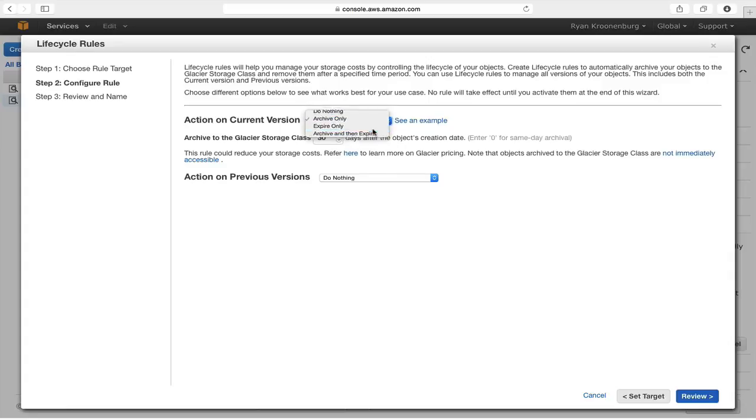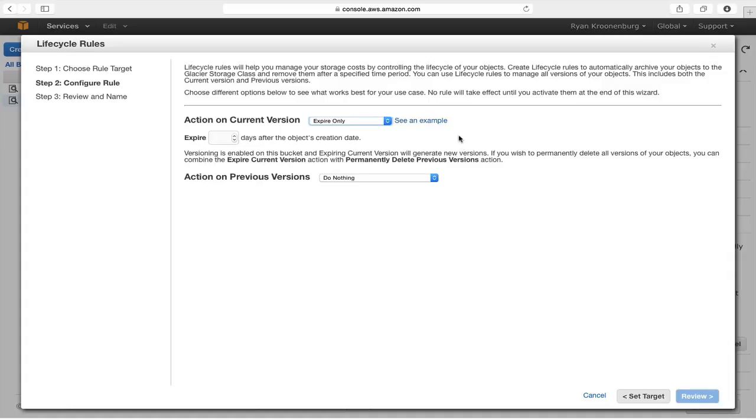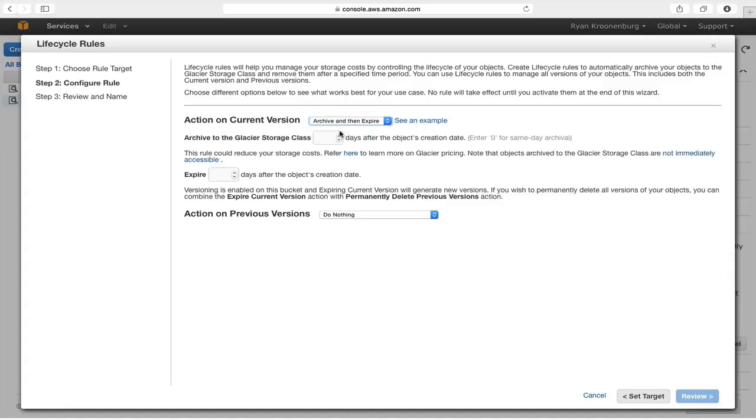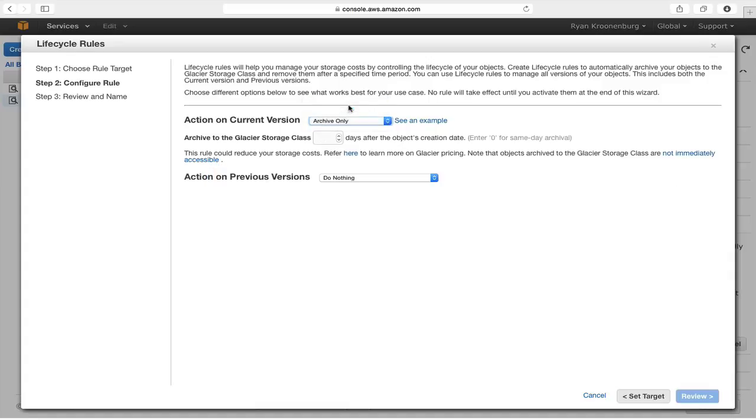We could also do expire only. So we could say keep this object in the bucket 30 days after its creation date, and then delete it. Don't send it off to Glacier, just delete it. And then we've also got the final option, which is archive then expire. So you could say archive 30 days after the object's creation date and expire perhaps 45 days after its creation date. To keep things simple, I'm just going to archive only, after 30 days.